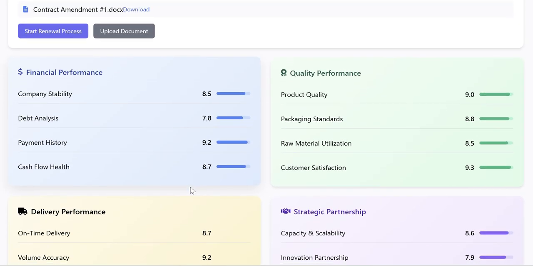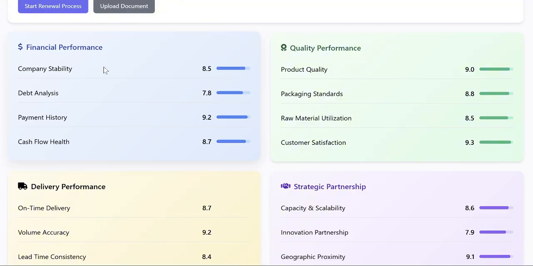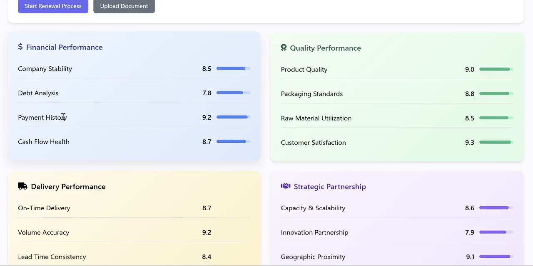Below here will show us the 4 key pillars breakdown. Here is the financial performance, quality performance, delivery performance. Here is the strategic partnership. And it breaks down the details. For example, financial performance: we look at company stability, debt analysis, payment history, cash flow health. These are normally looked into before you start engaging with a new supplier. And this will roll up into the supplier's total and average rating.